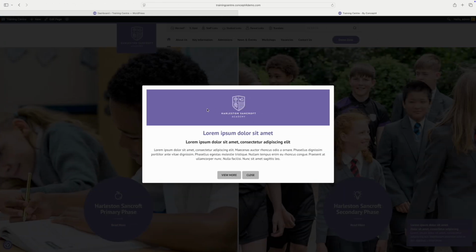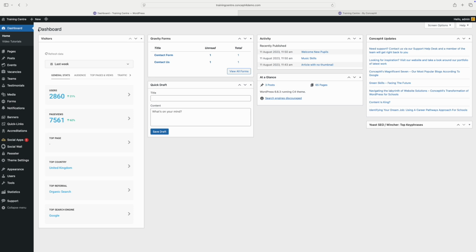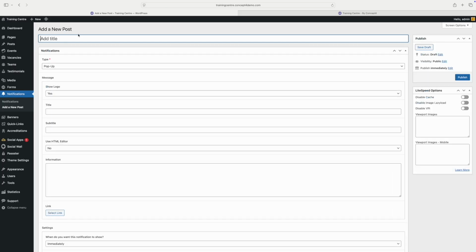In this section, we'll cover how to create notifications, both pop-up and sliding, for your website. To get started, go to your dashboard. On the left-hand side, you'll see a section called Notifications. Click that, and you'll see options for both pop-up and sliding notifications. These represent any notifications that are currently active on the site. If you don't have any set up yet, click Add New Post at the top of the page.